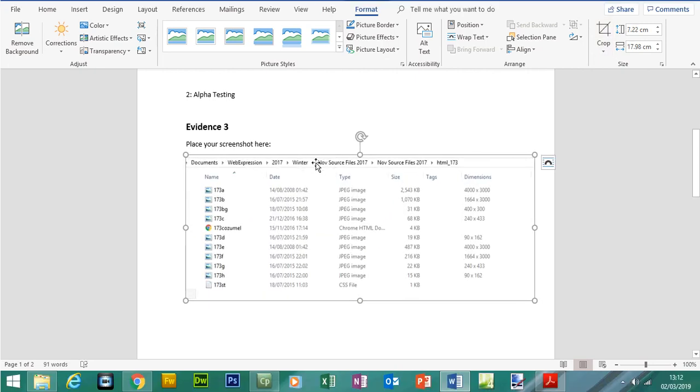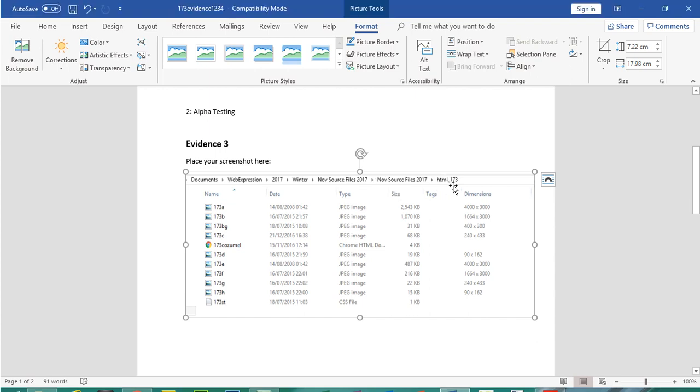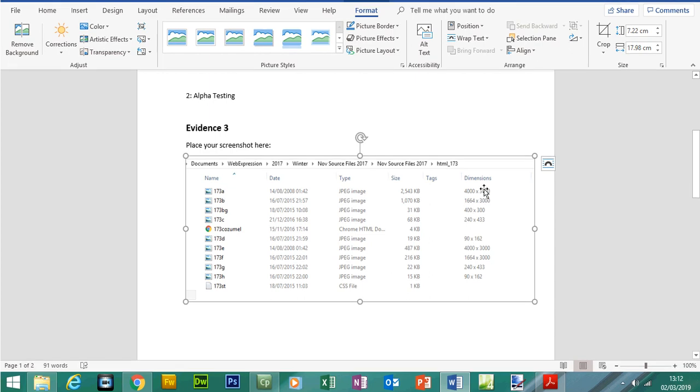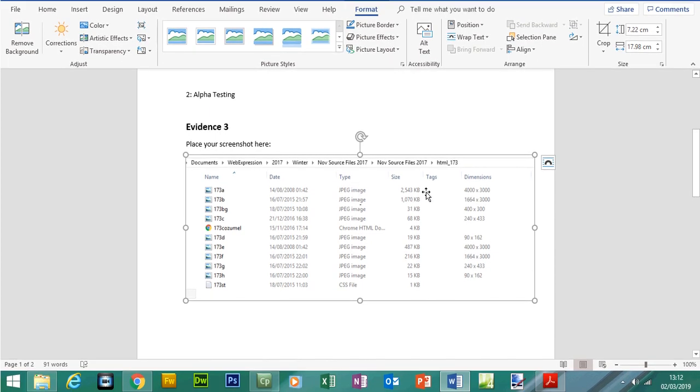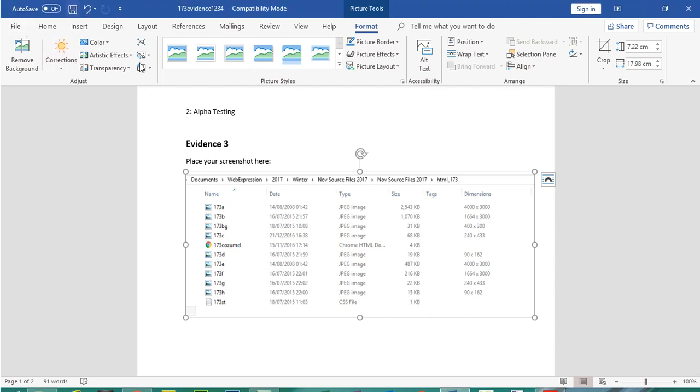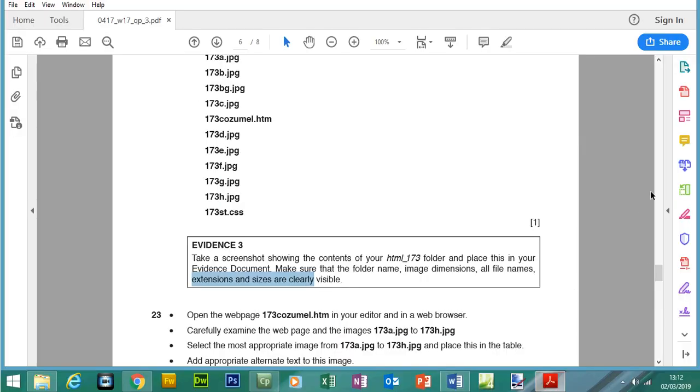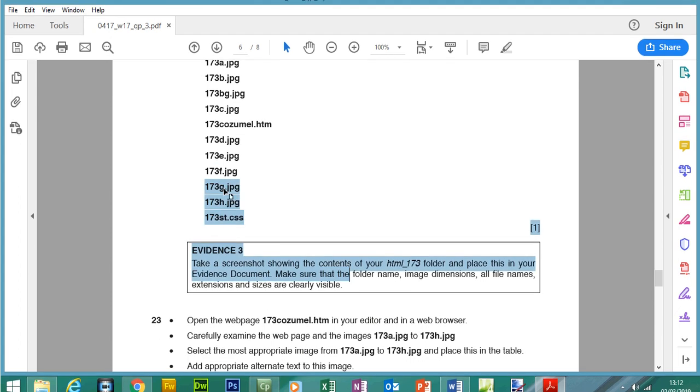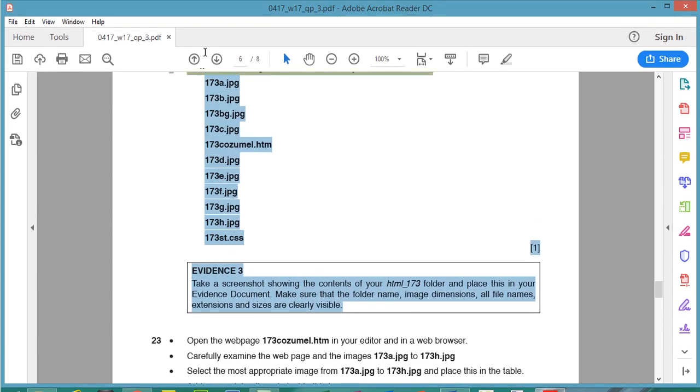So what we have here is the folder structure at the top. This shows we're in this particular folder. We've got the file names, we've got the file dimensions, we've got a file size, and a file type. Okay, let me save the changes. So that's that part done. Let me just highlight it as complete.